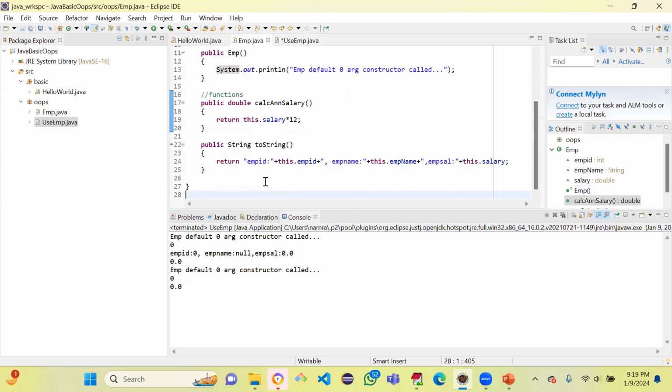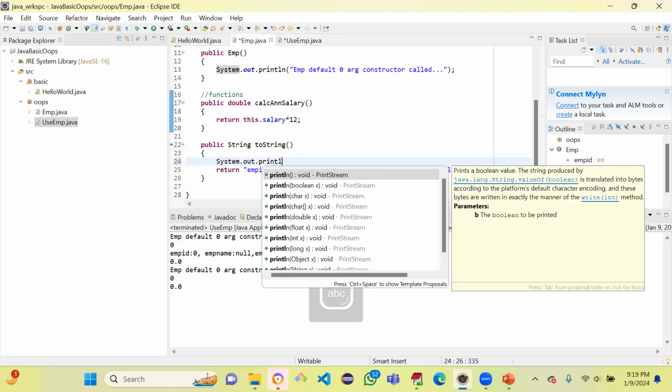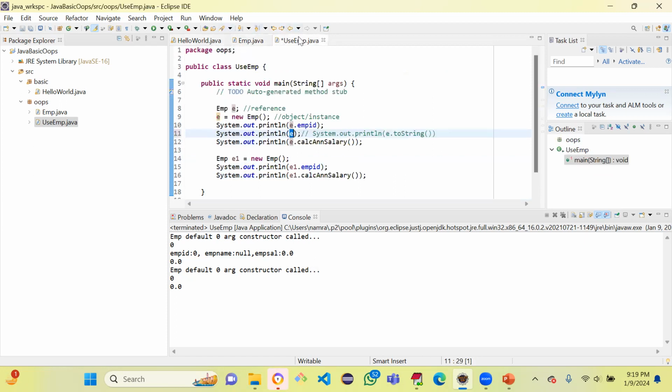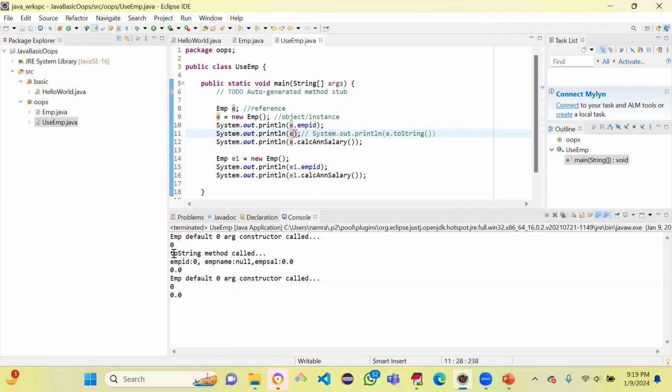What have you done in toString? You have returned a value. If you want to see that it is being invoked, put an SOP in it too. I am not directly calling it. I am just passing e to the SOP, but as I said, it will be converted into e.toString. Understood? And how will you know that it is really being done? Because the SOP you put inside toString will print on the console. See, I am toString method called. It means the toString method is being called.